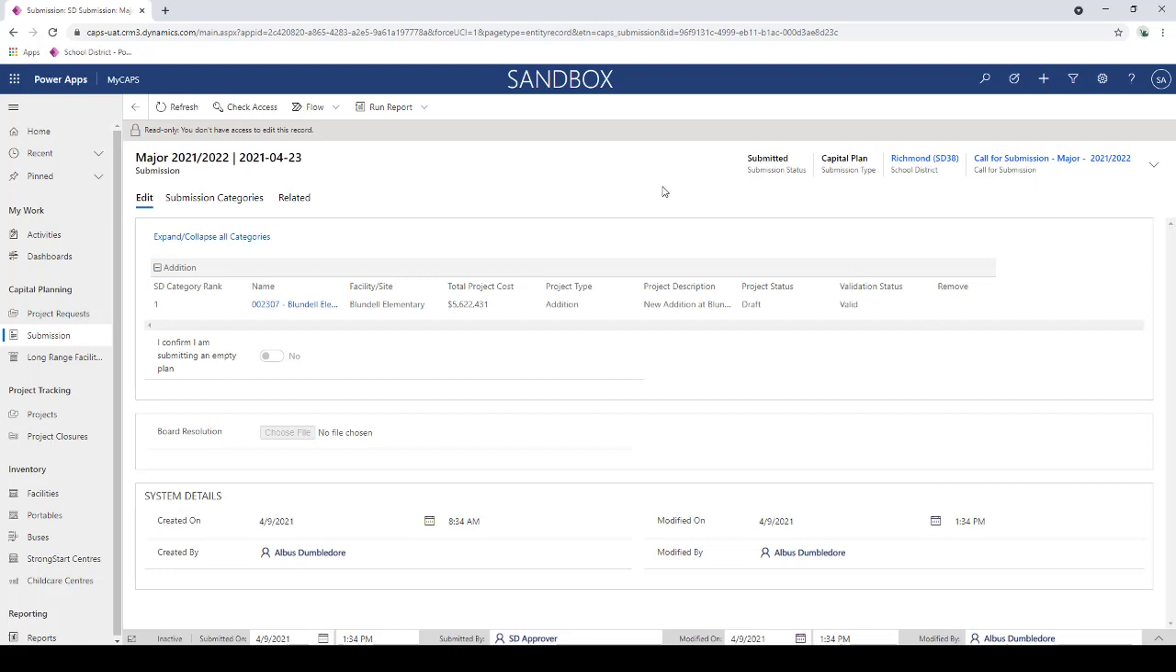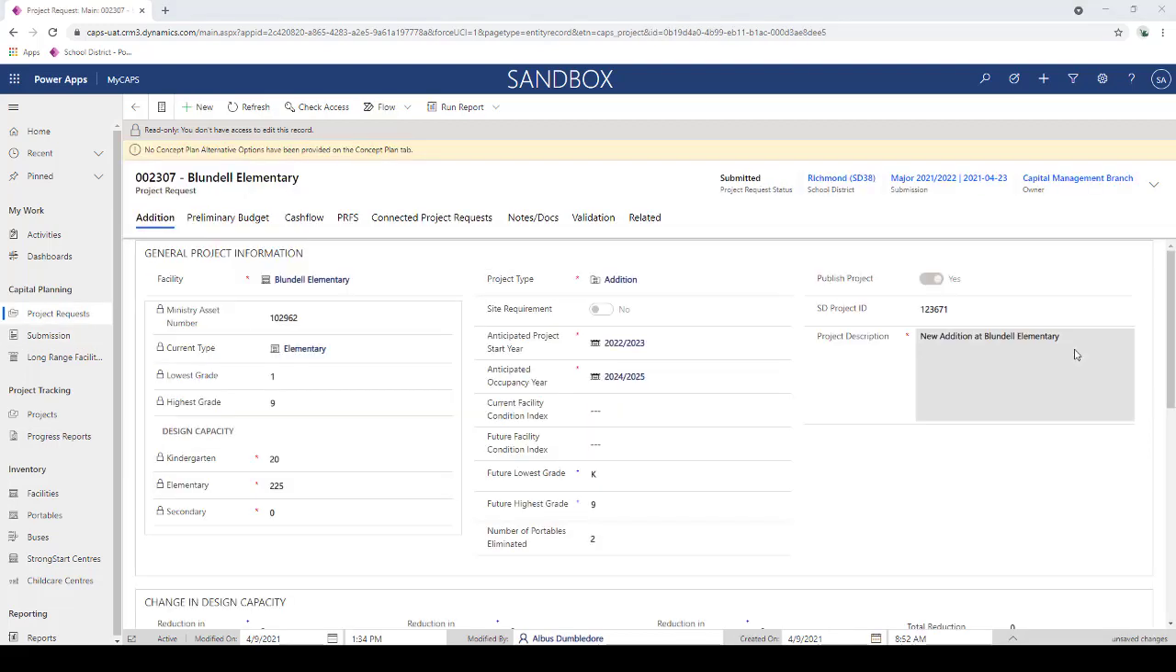You can see now that my submission record is read-only, so I'm unable to make changes to it, and I can see that the submission status is submitted. And if I return to the project request that we've been working with, you can see that the project request status is now submitted, and this record is now read-only. So all of these previously editable fields are now read-only and locked.